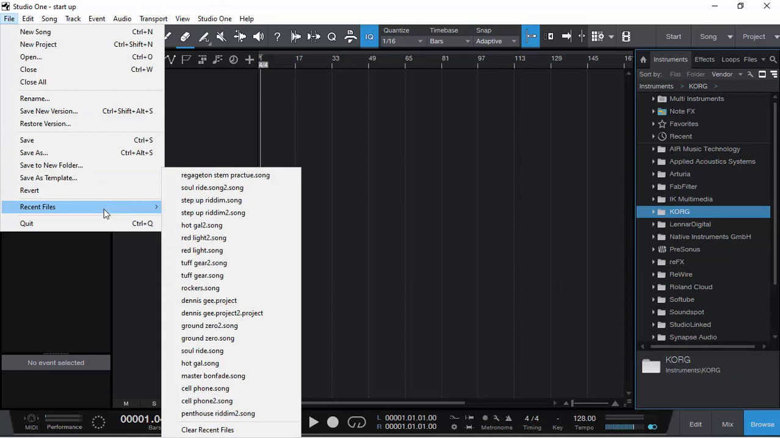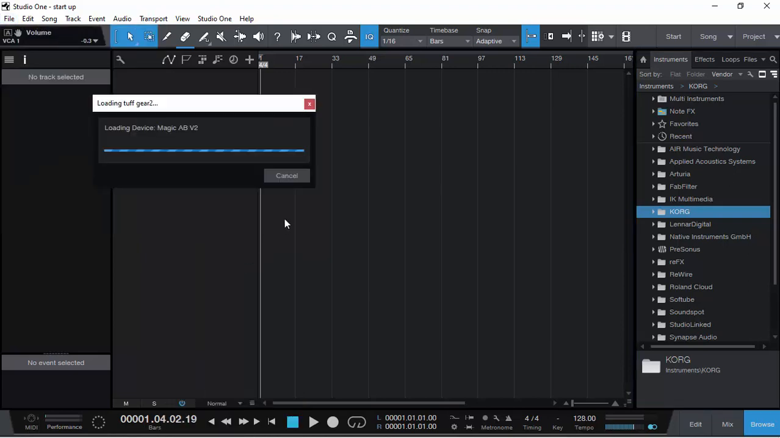Now let's bring in a session here. Let's bring in one of my rhythms here. I'm going to load it up. Let's give it a minute here. And I'm going to show you how this template works in all my sessions.